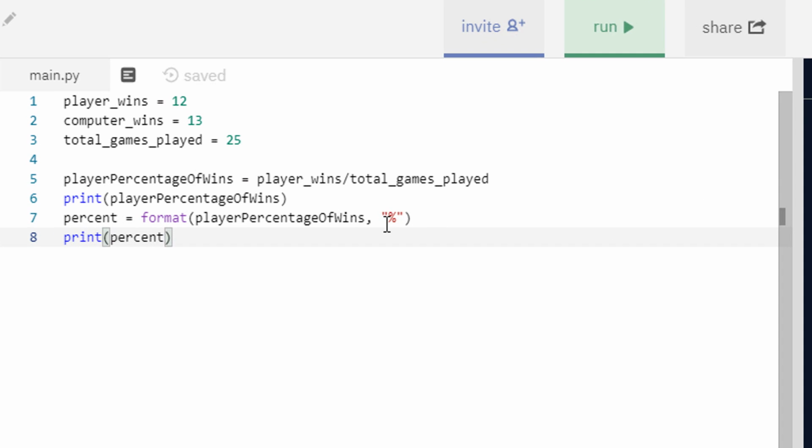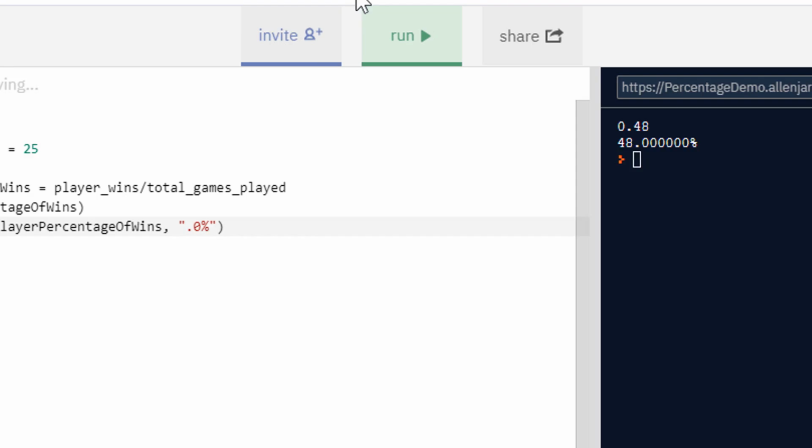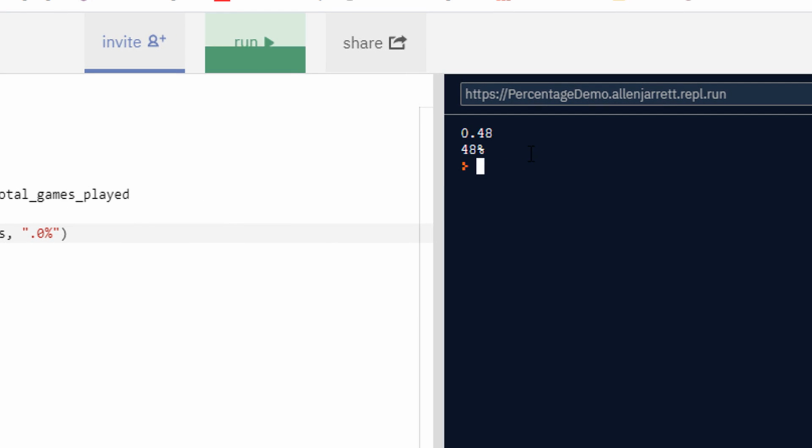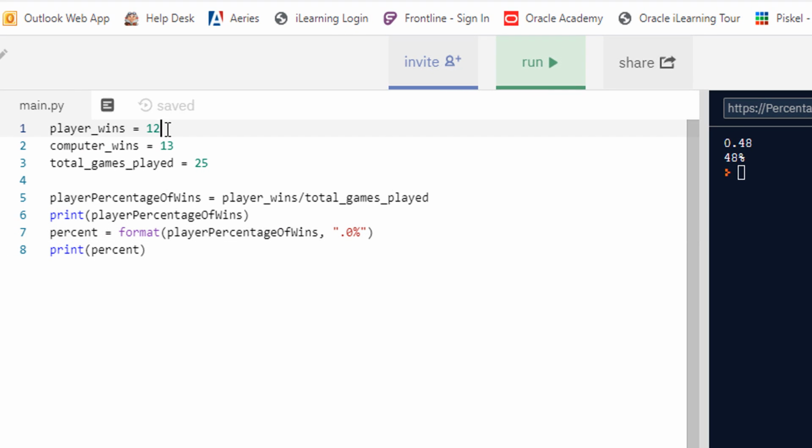So if I go up here and just put in 0.0, whoops, what just happened there? It just got deleted by accident. 0.0 up there and click on run. Now it says 48% with no decimals. Well, that may be good for some, but sometimes it may not. So let's change some of these numbers.